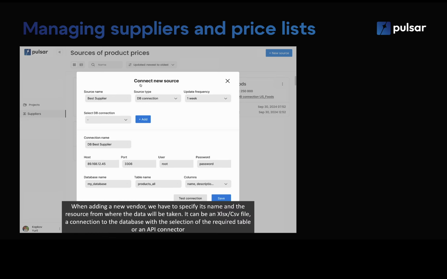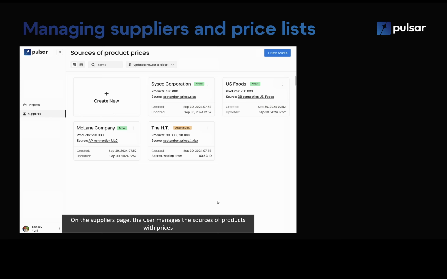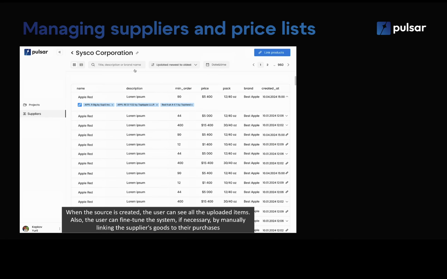When adding a new vendor, we have to specify its name and the resource from where the data will be taken. It can be an XLSX or CSV file, a connection to the database with the selection of the required table, or an API connector. When the source is created, the user can see all the uploaded items.